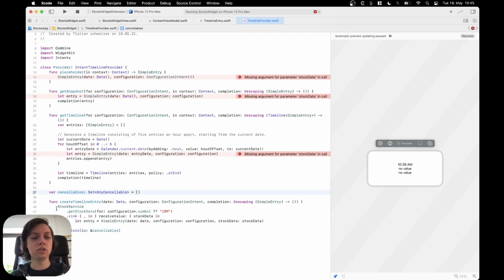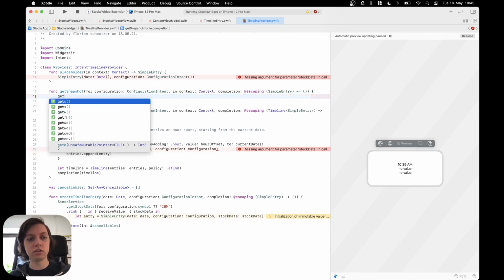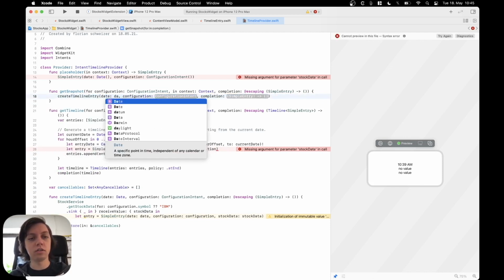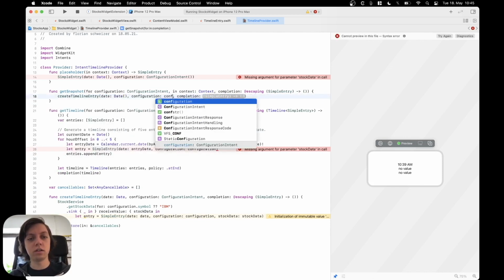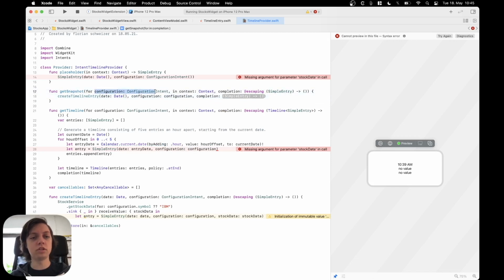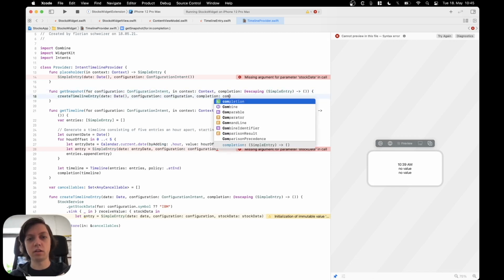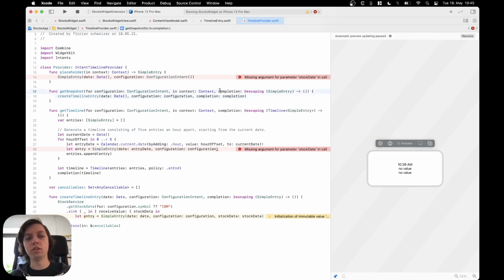And now this function can be used in the getSnapshot. So let's just say create timeline entry for the current date with the given configuration and with the given completion handler here. In the placeholder, we don't care about the stock data. So let's just set that to nil.